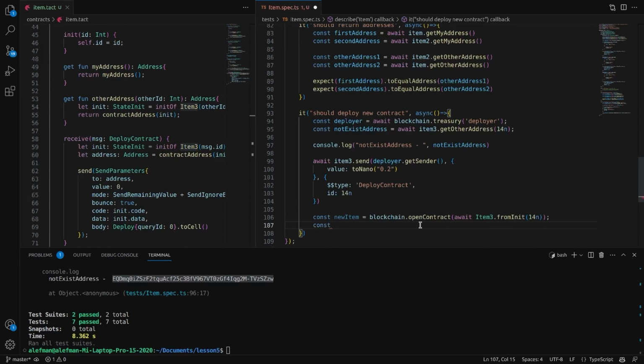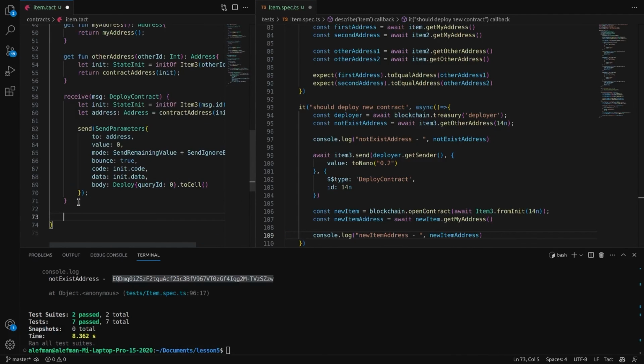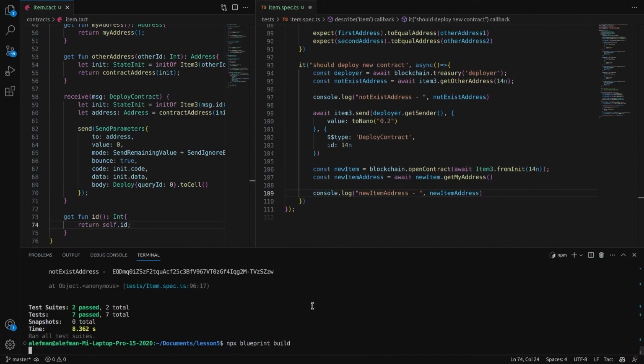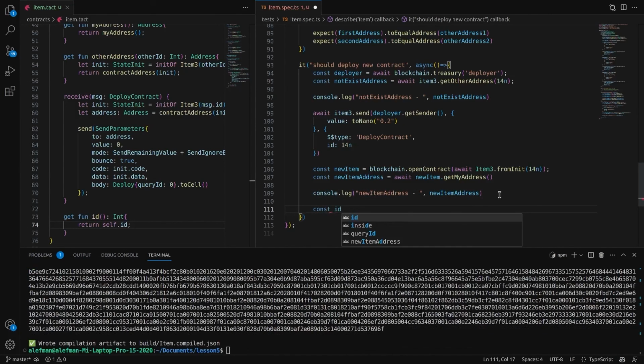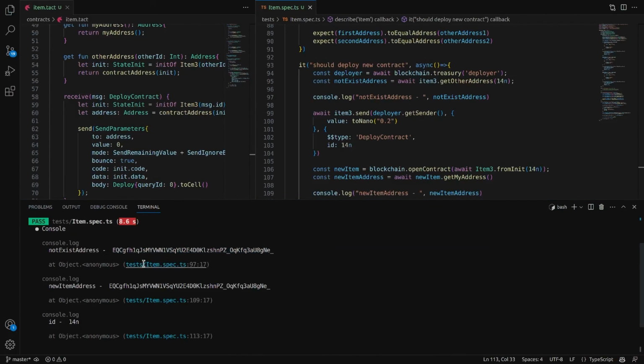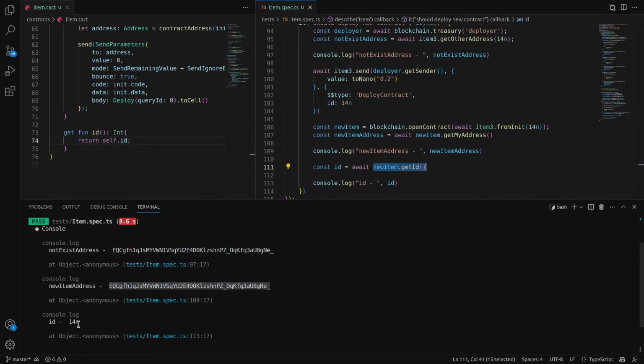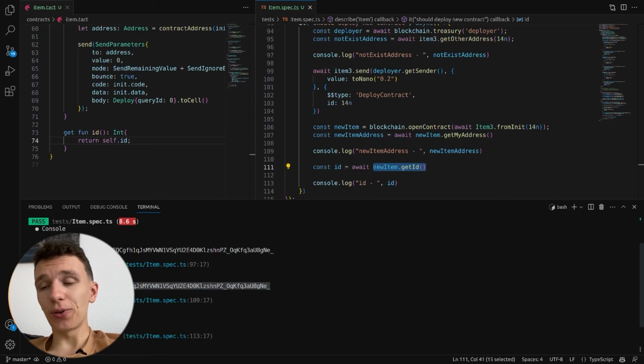The first thing I'll do here is to get its address and compare it in the console. And also let's add a getter here so that we can read the ID, build it and get it here. And more, we can be sure that our contract has deployed because we call its storage. Got the ID and got the correct value. And that's all for now.